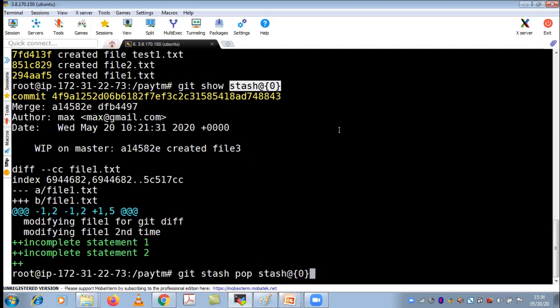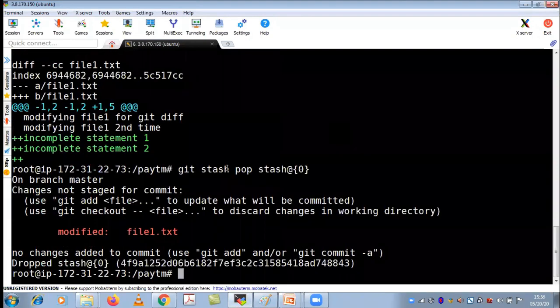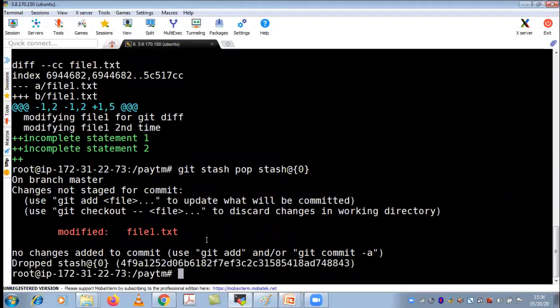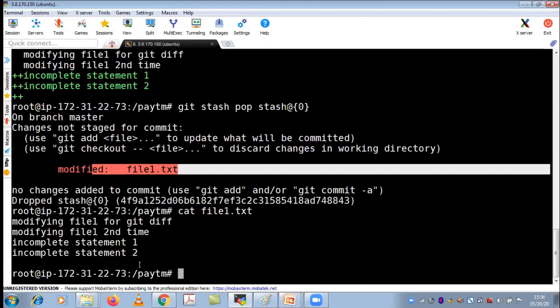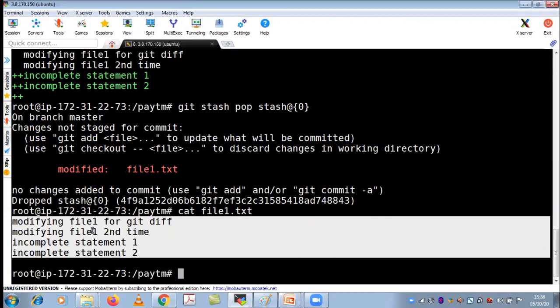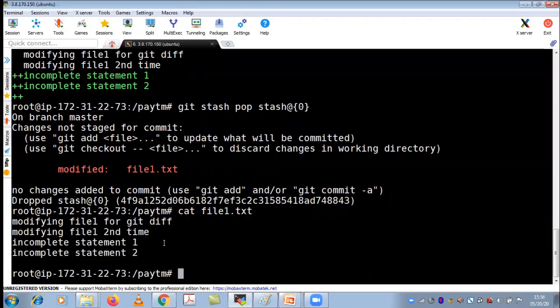This is very much important. Okay, enter. Now you see again it's brought back to your working directory, from your stash area to your working directory. So you can see, and again if I do cat file1.txt, are you able to see all the contents, right? Correct, guys? So this is all about your git stash guide.